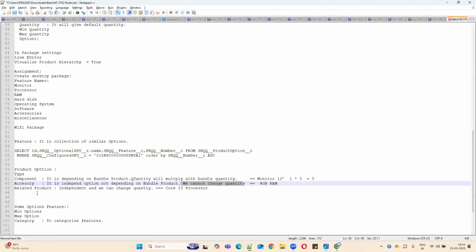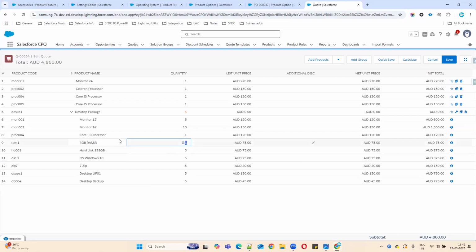What is the last one? Related product. What is the meaning of this one? Related products. It is independent and we can change the quantity. It is like full freedom. If you check this one, can we modify this one? Can we change it? Yes. So this is the related product option.